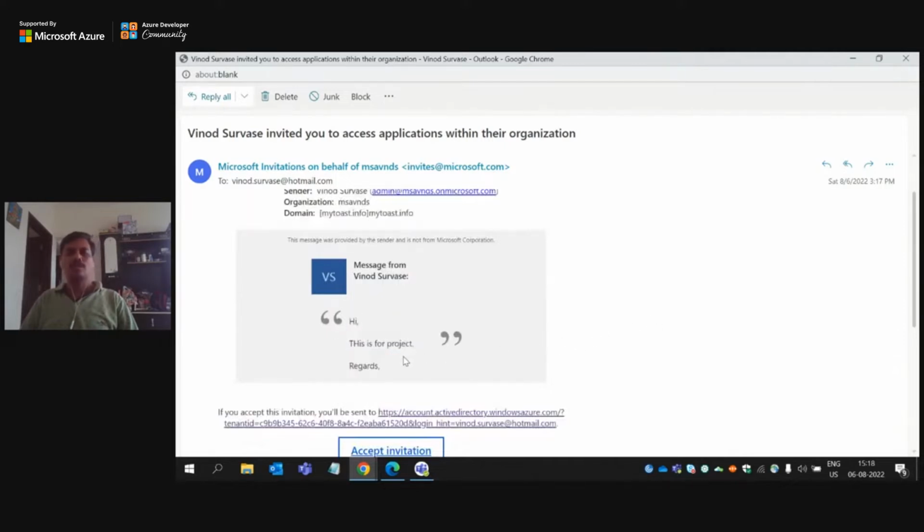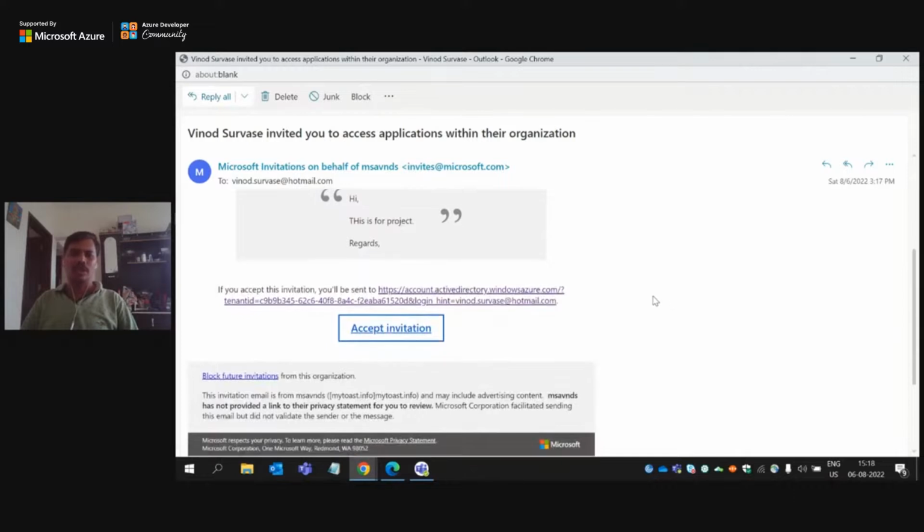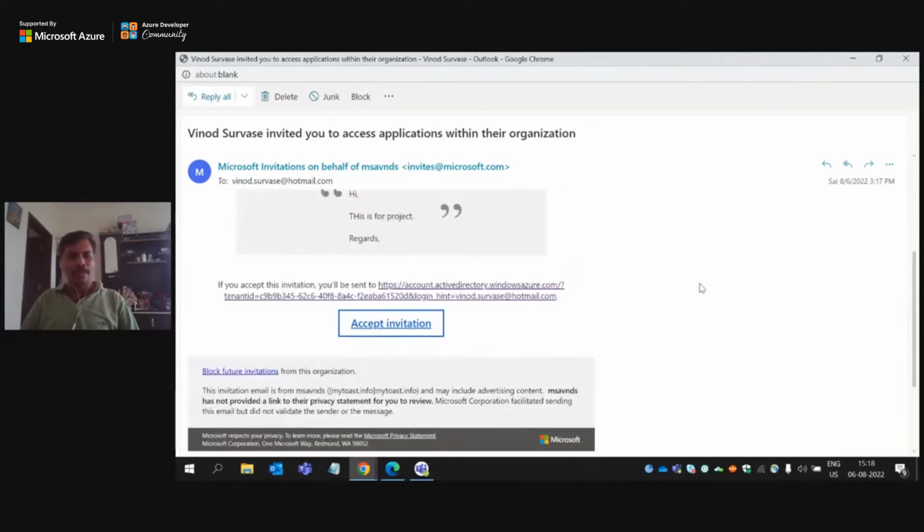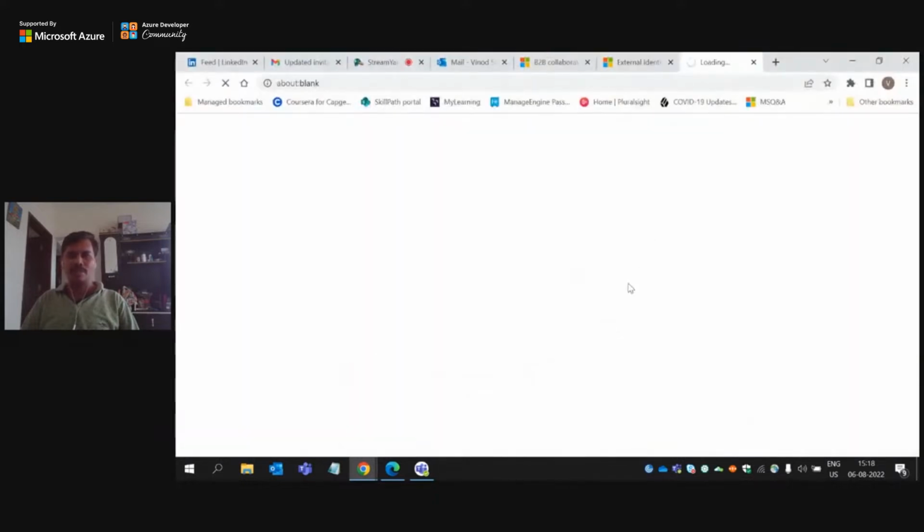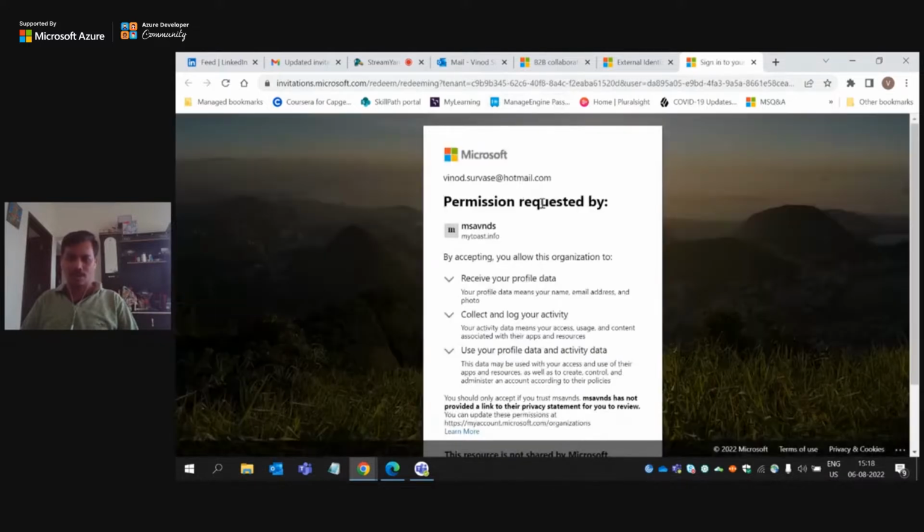So this is for a particular project, or whatever the reason was that this invite was sent out. And here we have two options to accept this invitation. The first is to accept the invitation via this button, and the second via the link. Once we hit this button, it will route us to the URL where it will accept the invitation, but before that it will ask for the permissions.